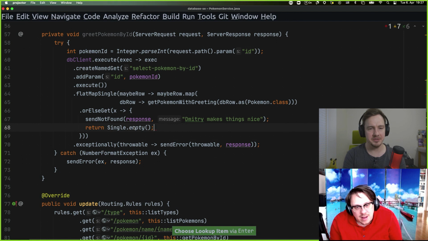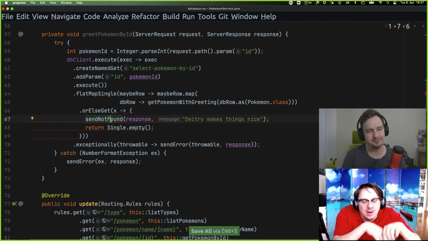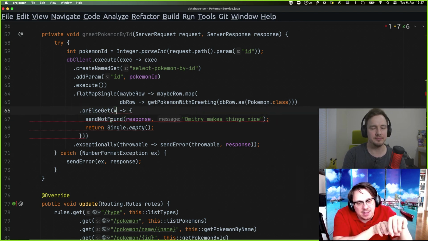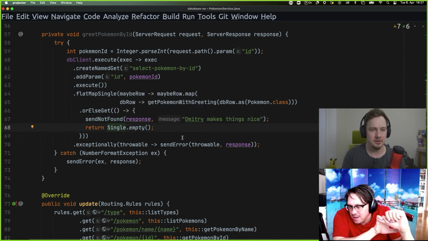Single empty, an empty single, right? Because we need to return something. It doesn't compile here. Yeah, good. And then the next stop will be, okay, let's go back there.